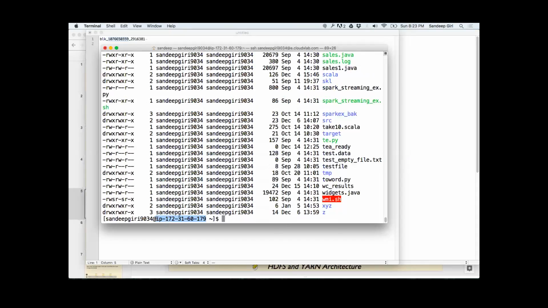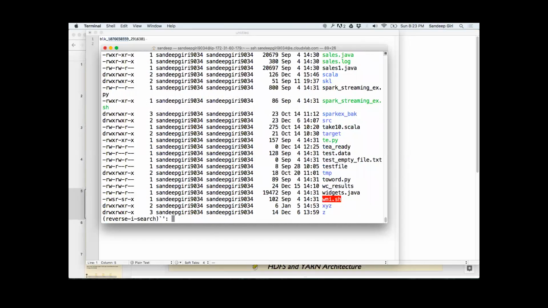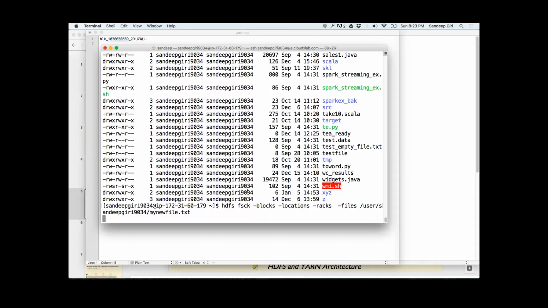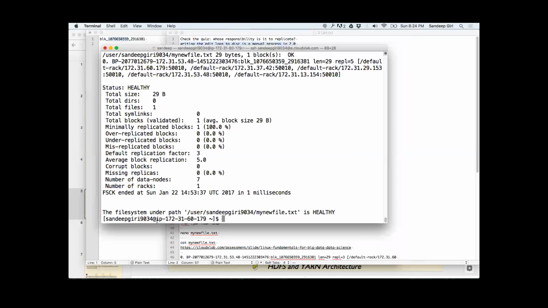Okay. And if you take a look at the fsck command we ran, I quickly checked that one of the copies is kept on this machine. You see, 172.31.60.131, 179. You see this one? This is the first copy. So it's the same machine, and that's why we tried to go into the data node. If there was no block on this machine, then we would have to SSH into that other machine and do that, because it won't be on this data node.